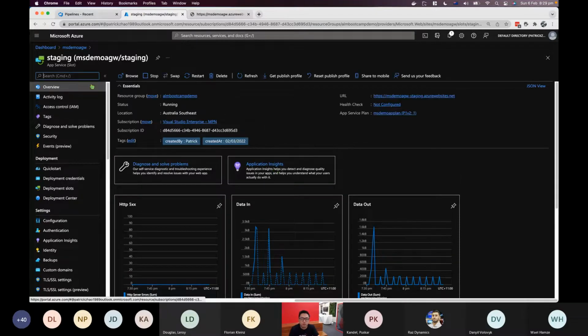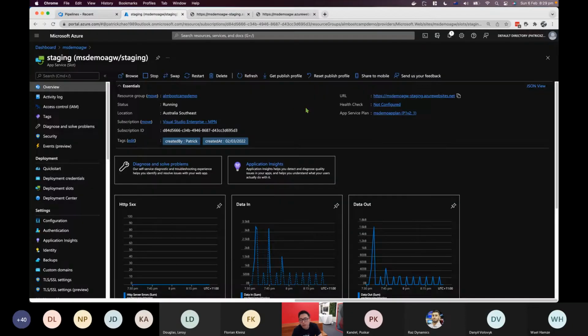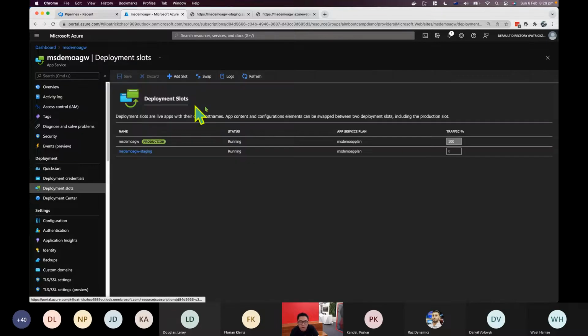If you take a look at the staging slot, it's serving a different version. And imagine if your production is on fire and you want to quickly roll back. You can swap, or you can do it here. You can easily swap the production version and the staging version, so it rolls back to the version that worked before. This is nice and cool.